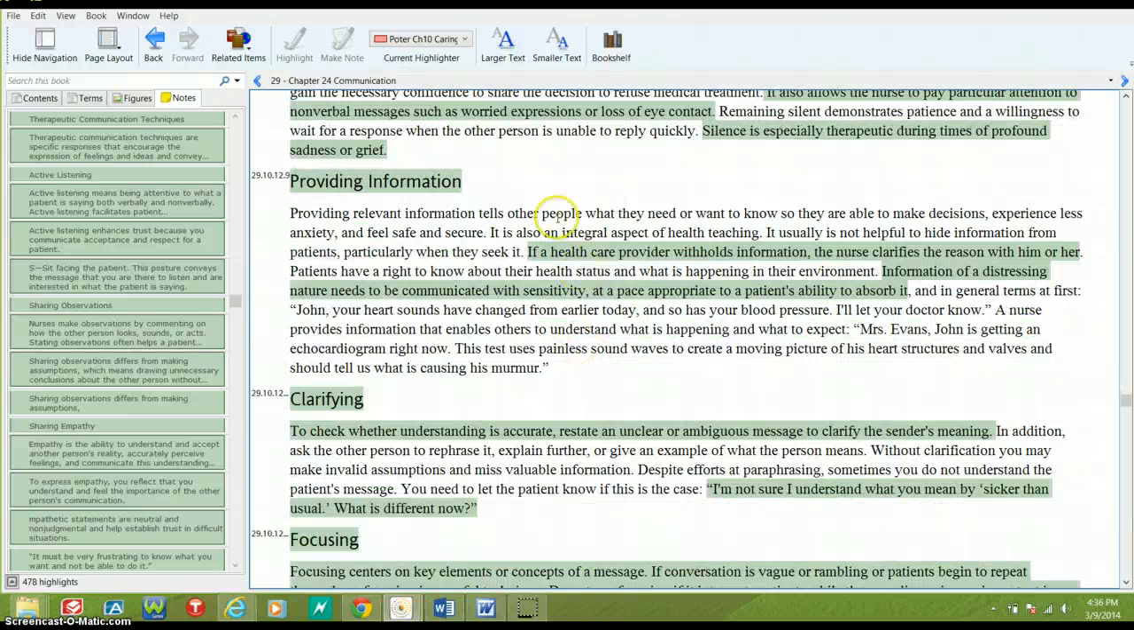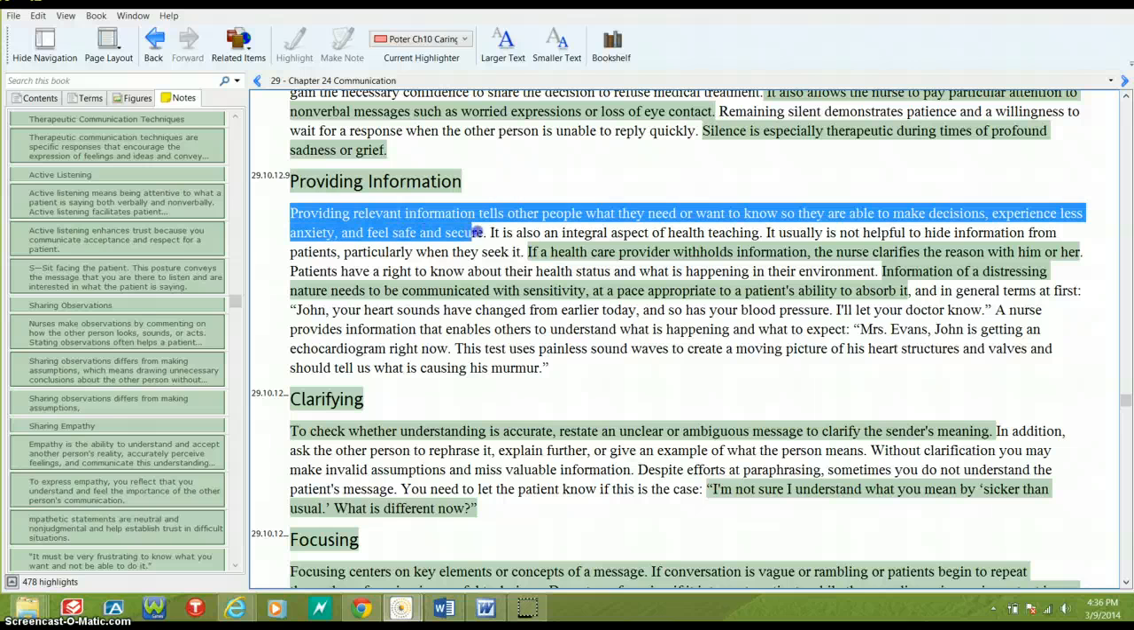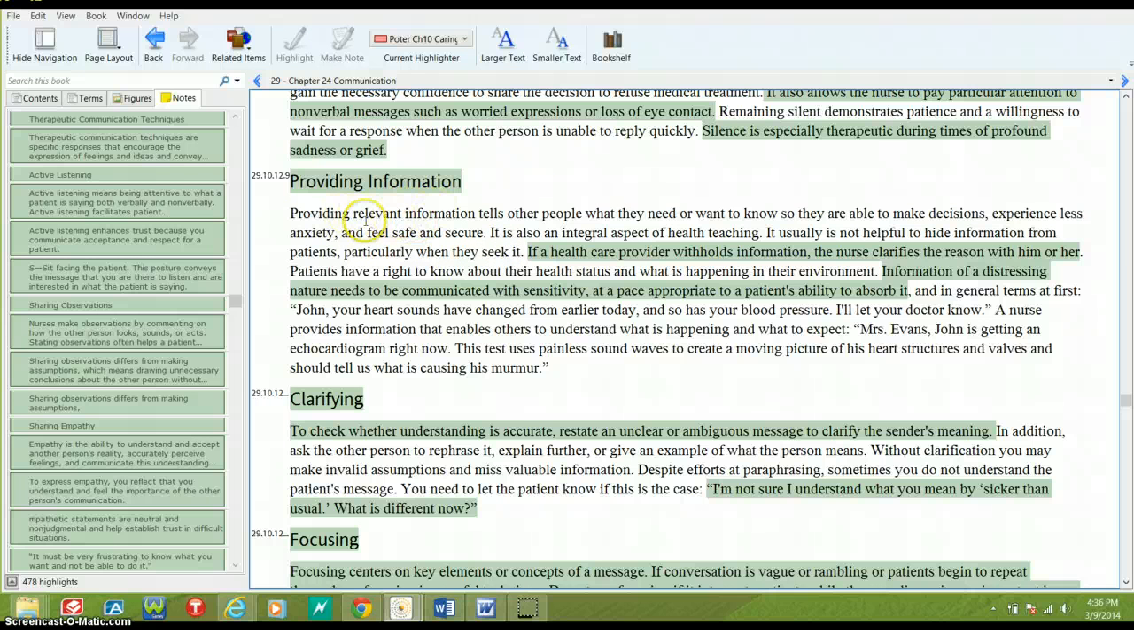So you can see in this paragraph, I didn't feel like including very much for providing information. I kind of summarize it up in those two sentences. Some things I just feel like it's very explanatory, and I understood it before you ever put it into a sentence. Like, for instance, this sentence here: providing relevant information tells other people what they need to know or what they want to know, so they are able to make decisions, experience less anxiety, and feel safe and secure. I know that that's the reason why you provide relevant information, is to give other people information. That sentence to me seemed absolutely useless.